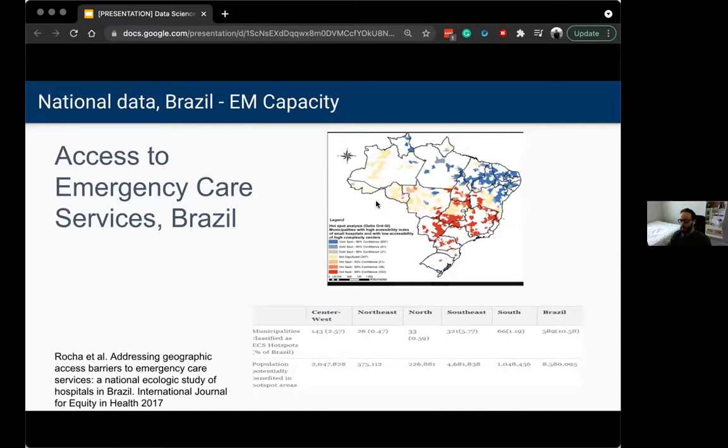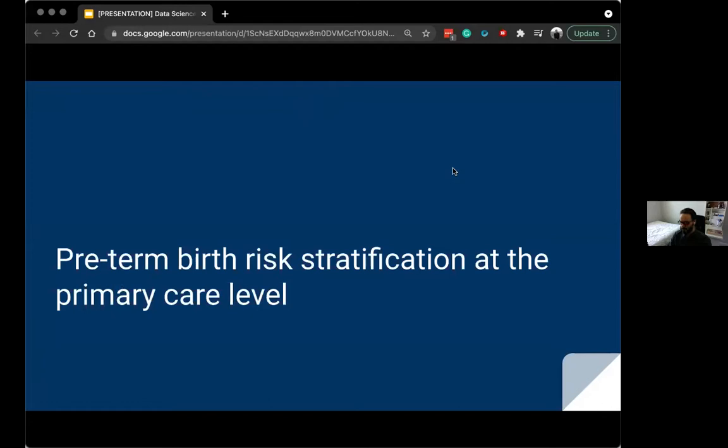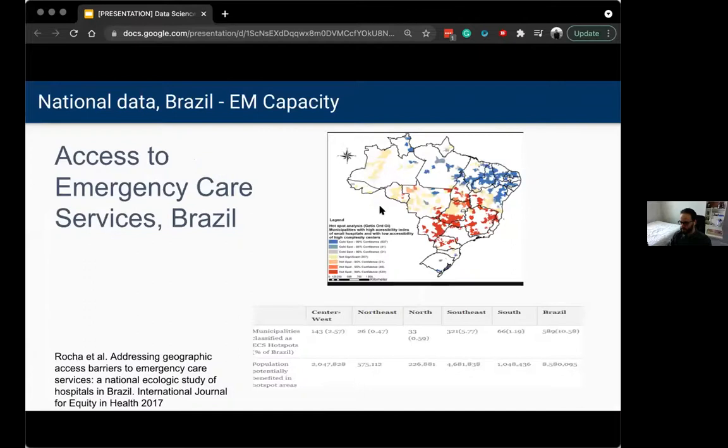Another application of GIS is in Brazil. This is a map of Brazil and how Brazil is structured. For those of you who are not familiar, this is where the Amazon forest is mostly located. What we do here is use the large national databases we have in Brazil that tell us exactly where every hospital in the country is located. For every hospital, we know how many beds are available, what healthcare personnel are available, and what procedures are done in those hospitals.